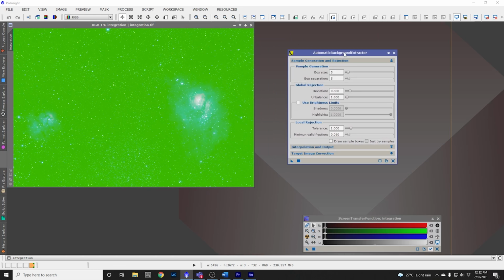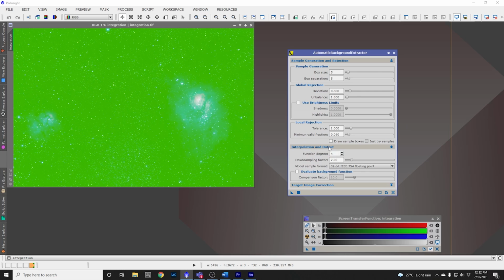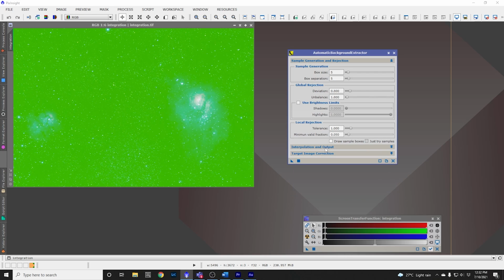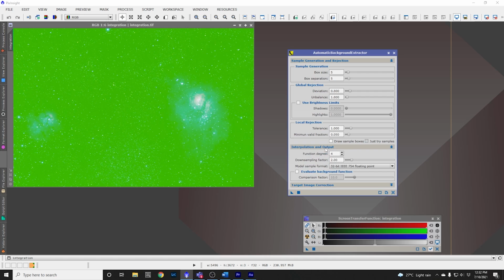And this is what it looks like. When you first open up Automatic Background Extractor, it will be set at default settings. Okay, and you can expand and contract sections of Automatic Background Extractor by just clicking on these sections here. The only two things that we need to change are here where it says Function Degree. I want to change that to 2. And my target correction, I want to change that to subtraction.